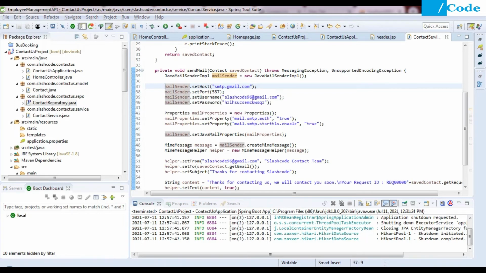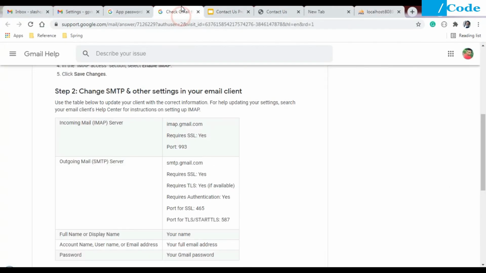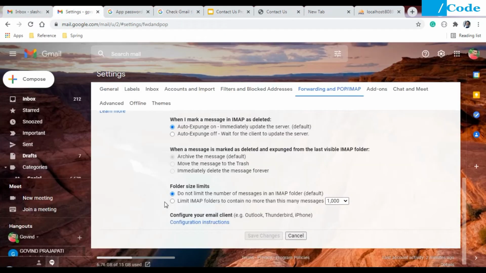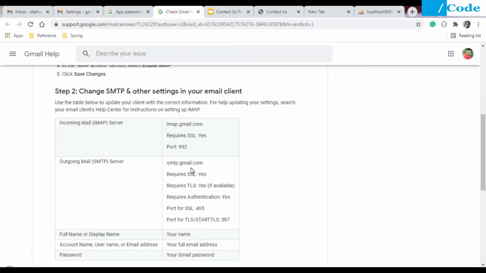I have already told you where we will get this. In this one we click on the settings, in the settings we click on the configuration instructions, and we got all these properties: SMTP, Gmail, require SSL, okay, TLS, authentication yes, port number for TLS 587. So all these properties we need to add here.